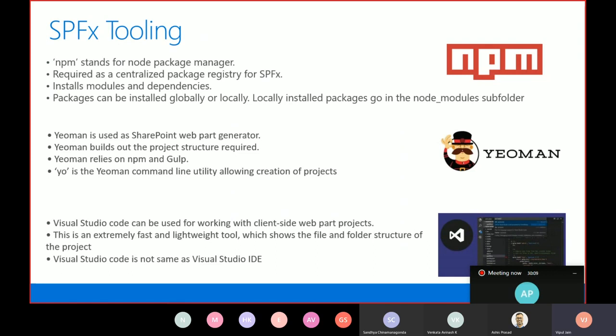So the first one is NPM. NPM stands for Node Package Manager. It is one of the packages which is required with node-based projects. It installs various modules and dependencies which are required in your project. The other one is Yeoman. I will explain later on and show you the demo that Yeoman is a kind of web part generator. Instead of creating different files individually in your project, the Yeoman generator for SharePoint or for any other application, let's say Electron generator or SharePoint generator, builds out the project structure completely for you. But Yeoman relies on NPM and gulp.